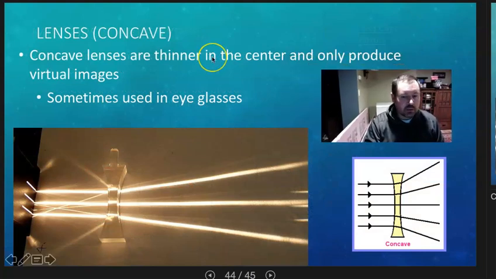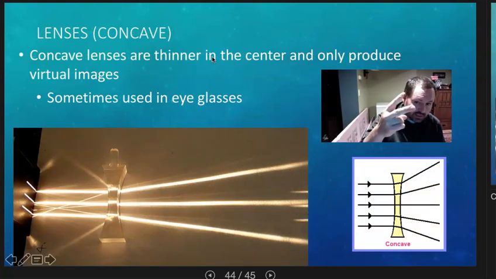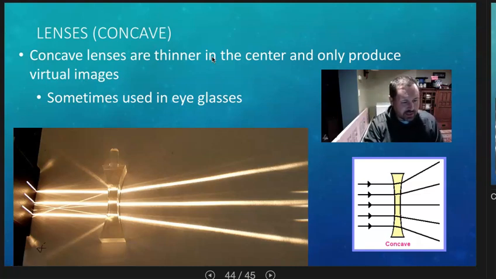All right, let's go. Lenses. So there's two types of lenses. I suppose you could say there's a plane lens, which is just like a flat sheet of glass, and light doesn't do anything fun in a plane lens. One kind of lens is a concave lens. Concave lenses are thinner in the center, and they produce only virtual images. Sometimes they're used in eyeglasses.